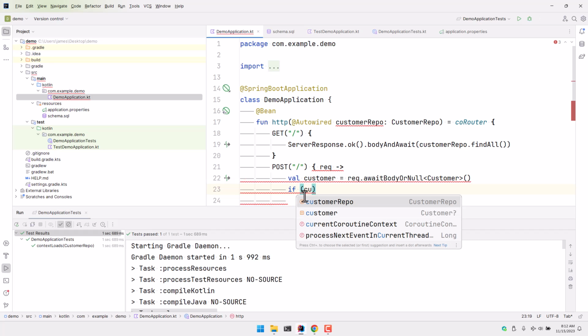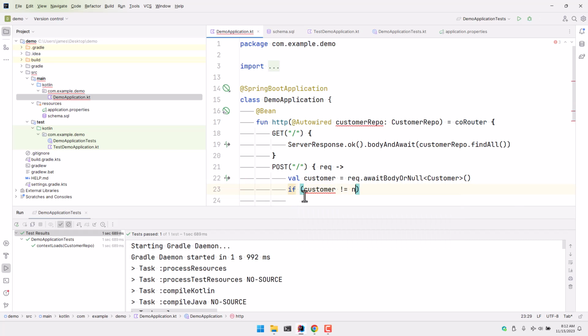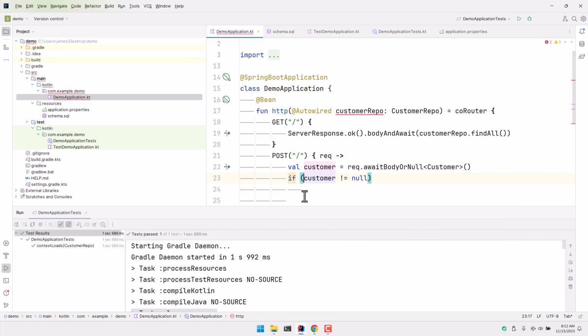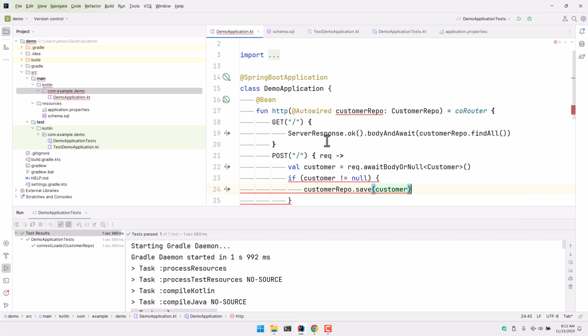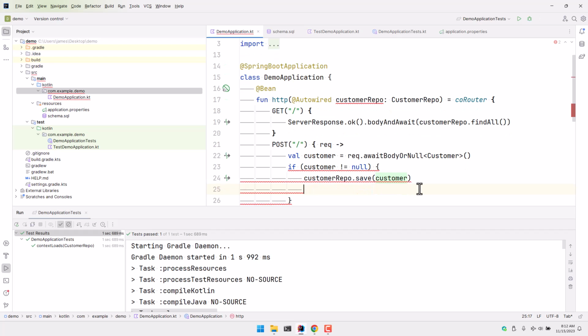But now let's check our customer, which is a nullable customer, and make sure that it's not null. And in the case that it's not null, what we want to do is actually save this thing to the database. So let's do that here. So let's take our customer repo and let's save this customer. And you'll see the smart cast where we've checked to make sure that it's not null. And so normally this save method can't take a nullable thing; it has to be an actual thing. So we smart cast that customer as a non-nullable customer. Okay, so then we need to return a server response.